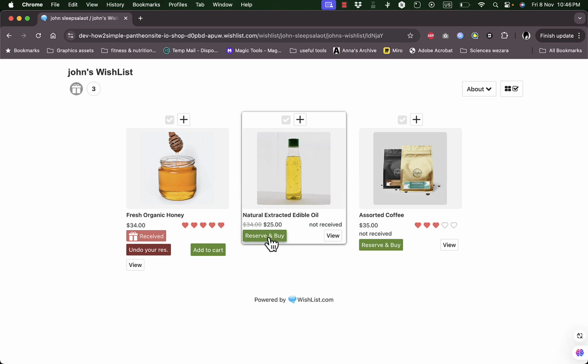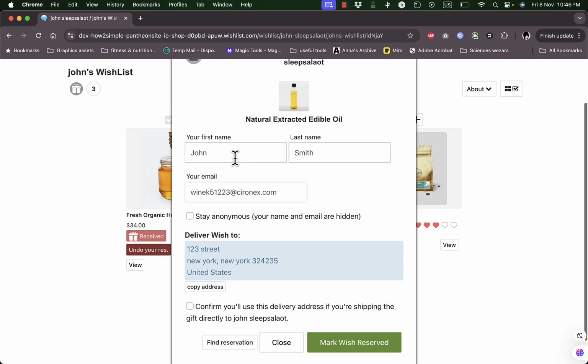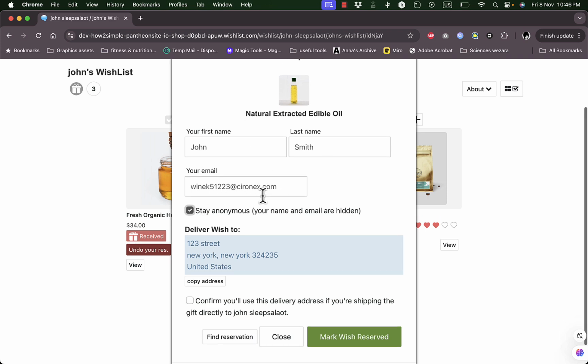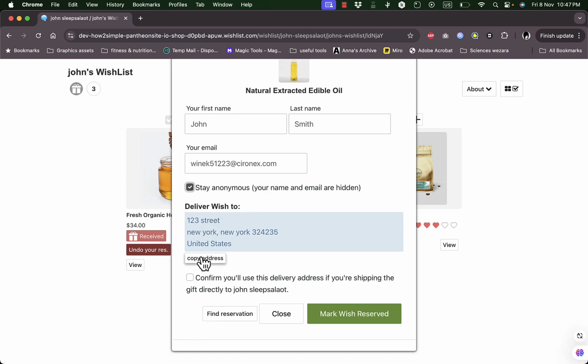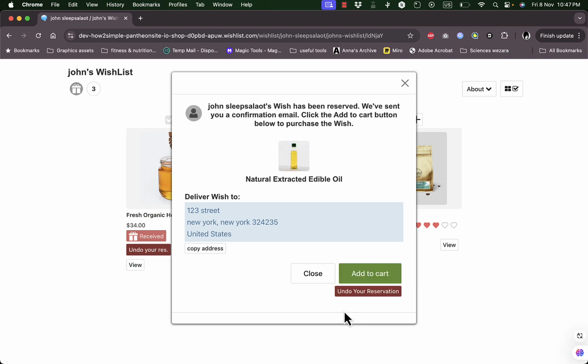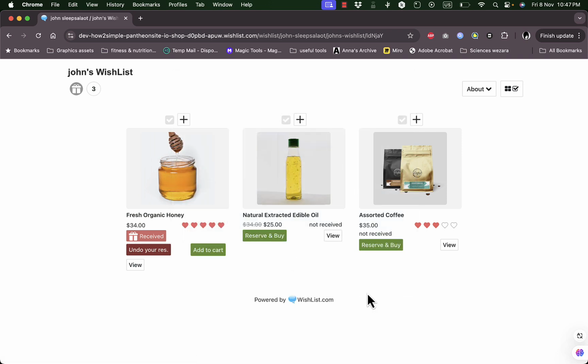Okay, reserve and buy, and you have his name. I can stay anonymous if I want to. And then here I can copy the address. I confirm that I'll use this delivery address. Okay, marked wish as reserved. And now you can add it to cart, or if you want, you can undo your reservation if you change your mind to let someone else reserve this item.